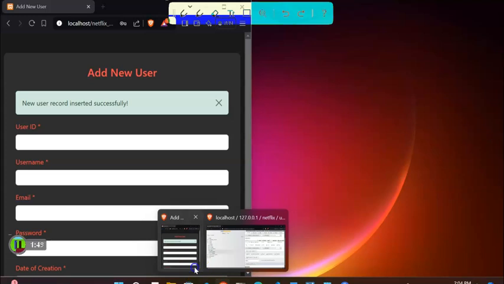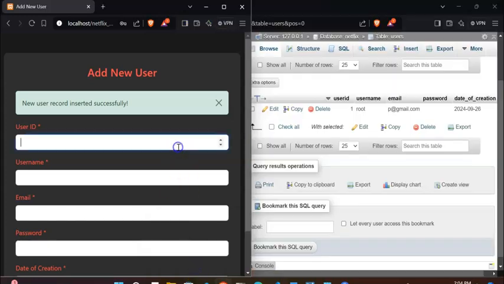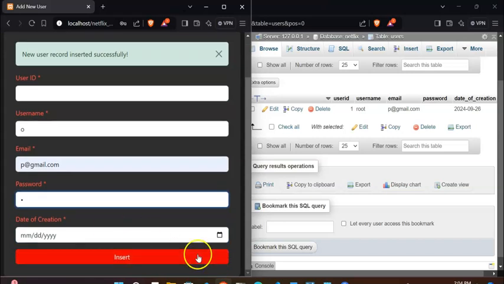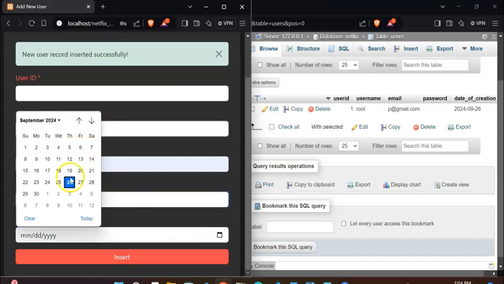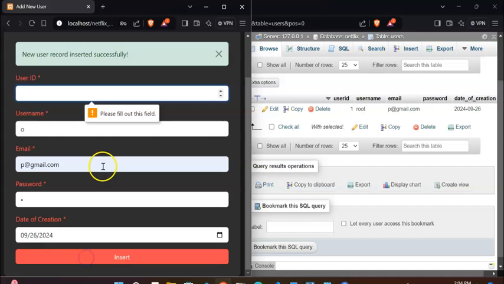For example, if I were to try and insert something without the user ID, which is a primary key and which is a requirement, it will require me to fill out the field or it will not take the form.